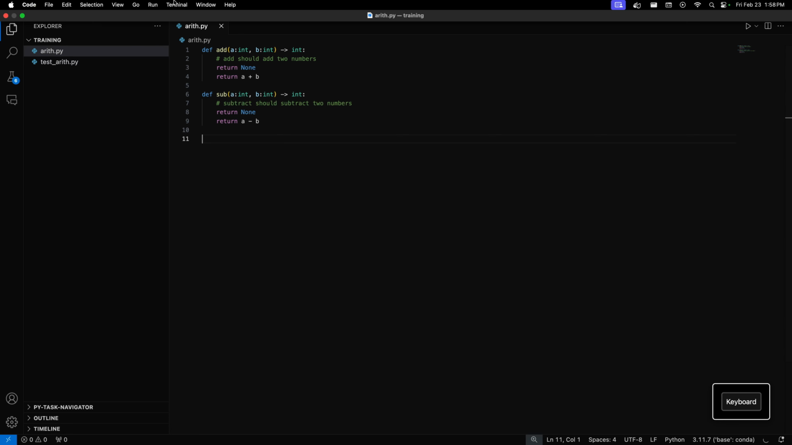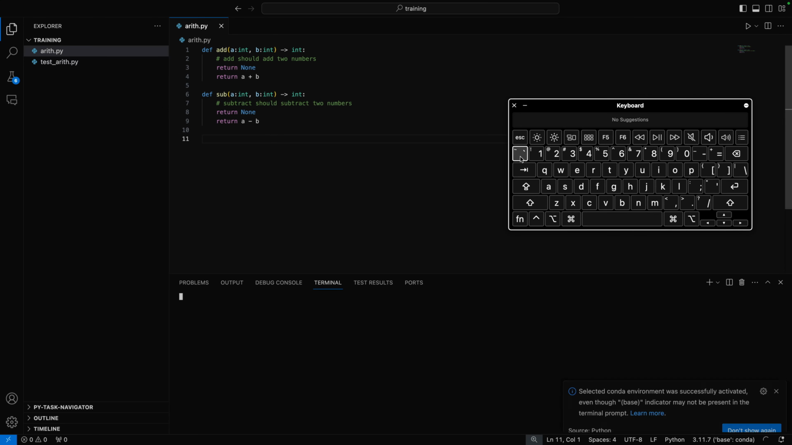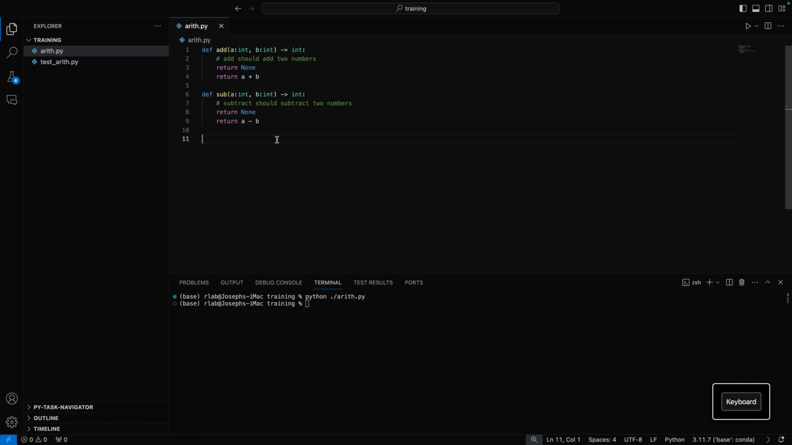You can open terminal if it's not open with Terminal, New Terminal, or you can use the keyboard with Control, not Command, Shift, and then the tick mark. Once you have the terminal open, to run your code, you can use Python and then the name of the file. In this case, it's arith.py. And nothing's going to print out because there was nothing in the file that would make any print statements.